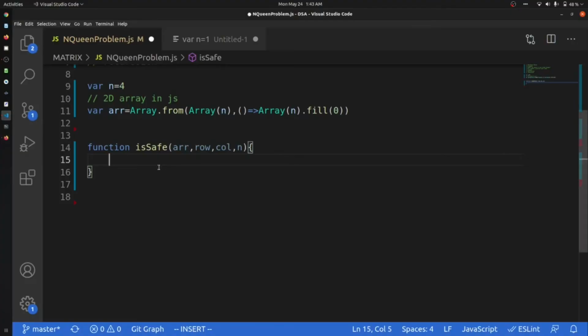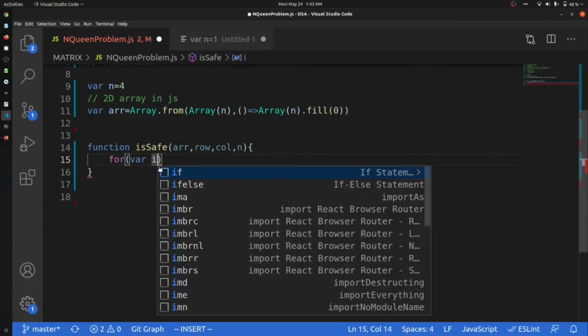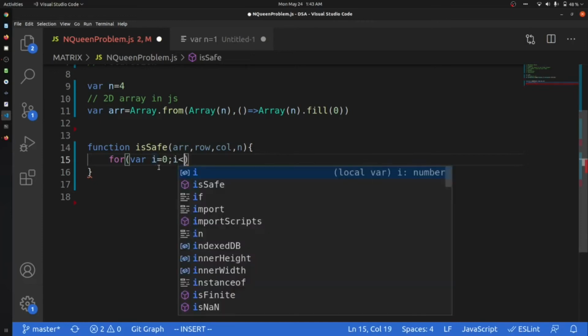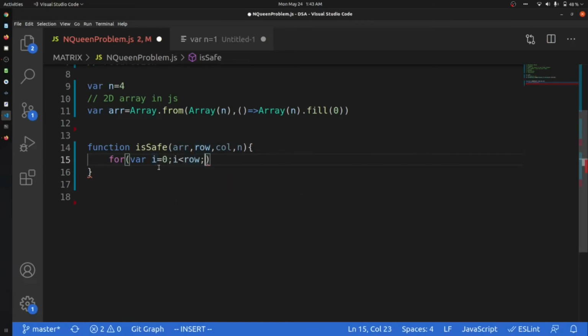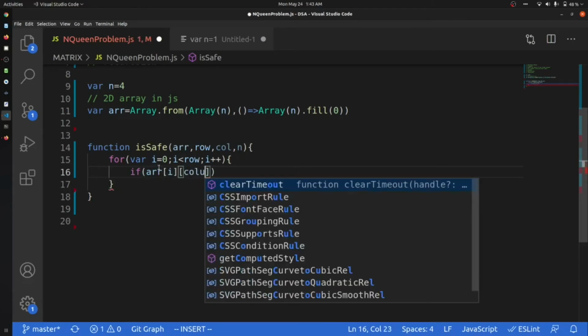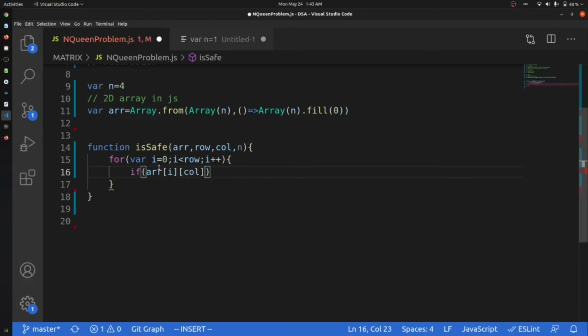In this array, we will just iterate through the rows. So I will have i equal to 0, i less than row, and then i plus plus, and I'm gonna check if the array at index i of that column already has a 1. Then what I'm gonna do, I'm gonna just return false.